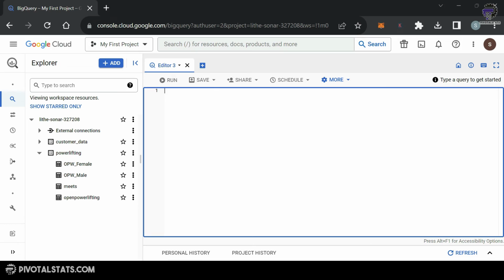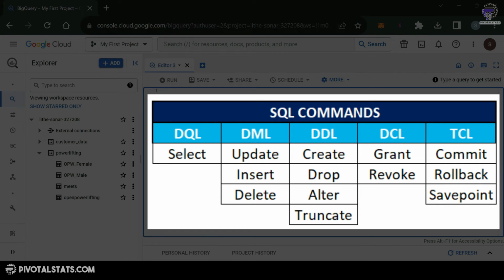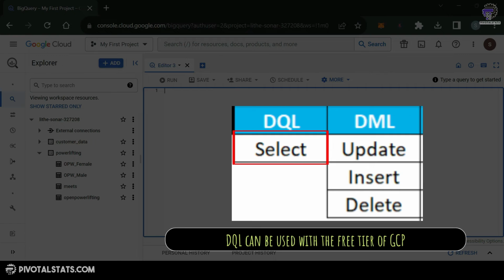I would like you to point your attention towards this small table here, which represents the various SQL commands categories that we have. Up until now, we were covering length and breadth of the select statement, which is part of the DQL family of SQL commands. The DQL part of SQL commands is something that can be run within BigQuery using the free default account that you create using your Google account.